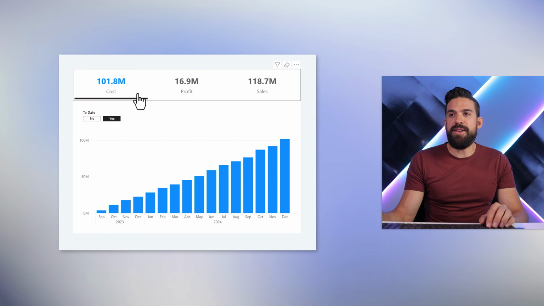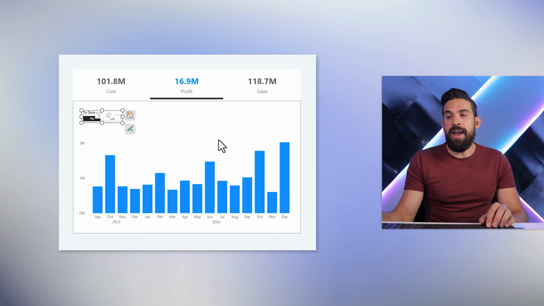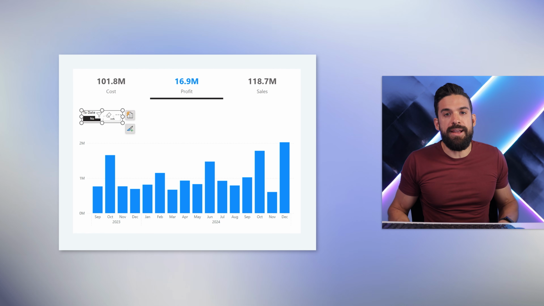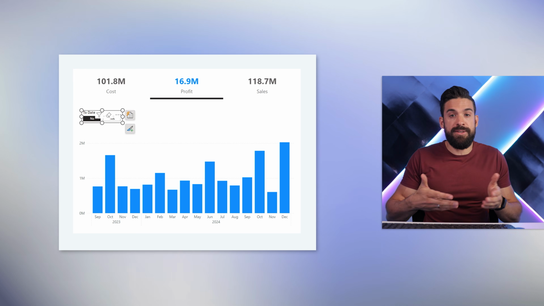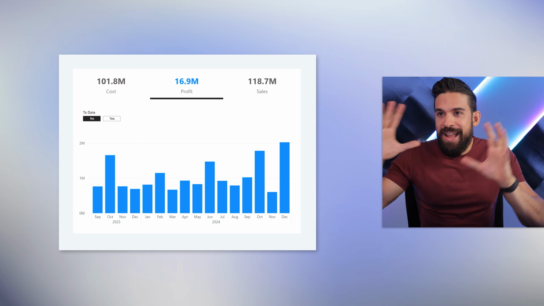Perfect, so we have our values back, and if we switch from to date yes to to date no, well, everything still works. Now these values don't change in our case because we don't have any outside filters on the period, right? So then the sales is the same as sales to date. Okay. All right, so that is all working.